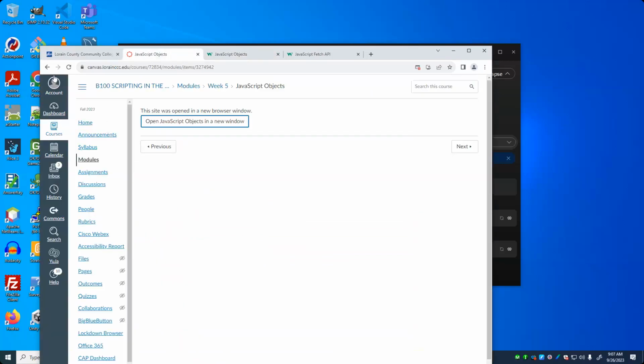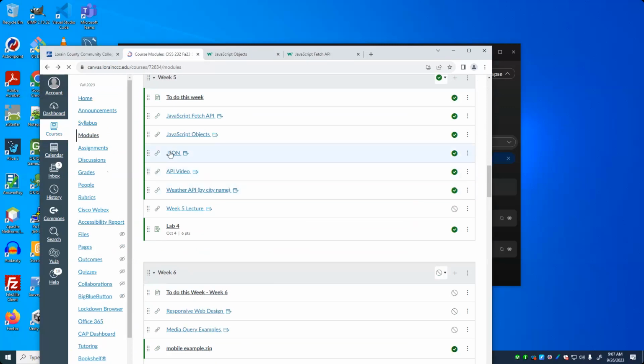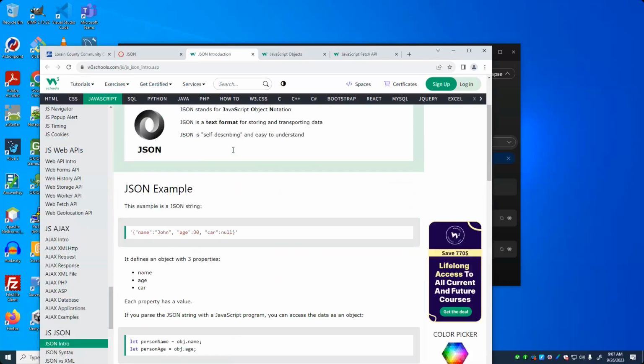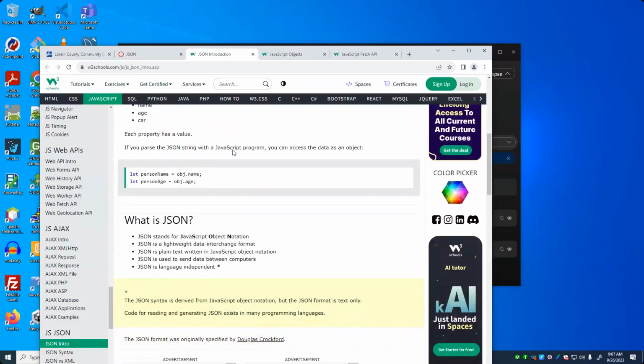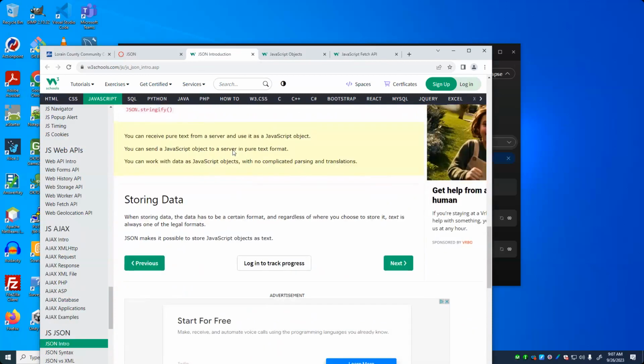So that is JavaScript Objects. It's more about JSON, and it largely repeats a lot of the concepts that we had before.